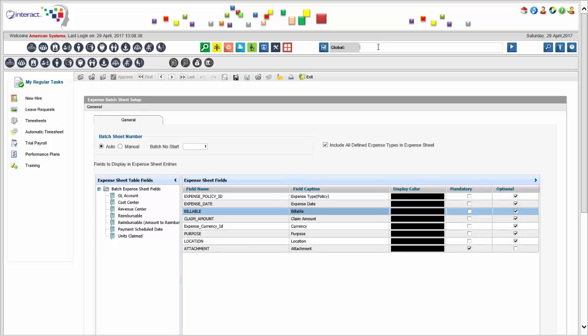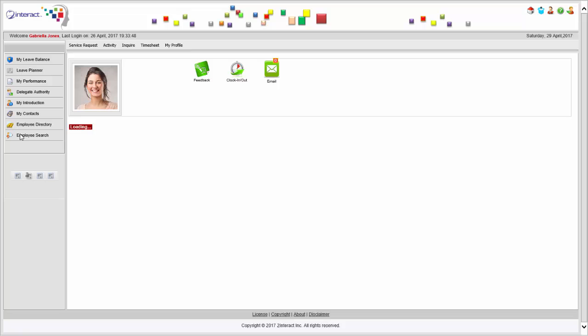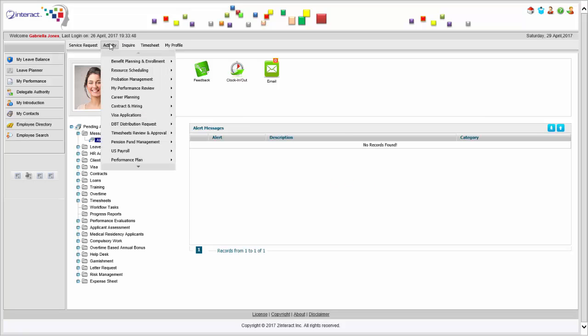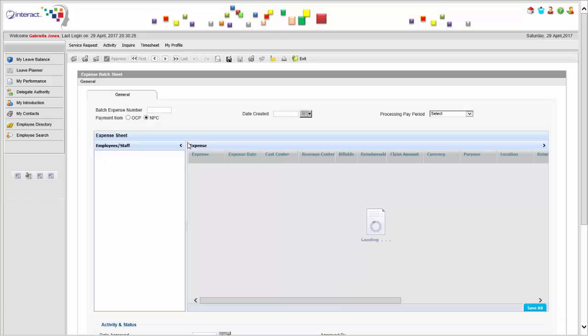So once we have done all of that, then we can submit expense claims. So I'll show you an example for an employee. Here's my employee, and I'm going to have her, through self-service, submit an expense claim. Right here, she can submit the personal expense claims.